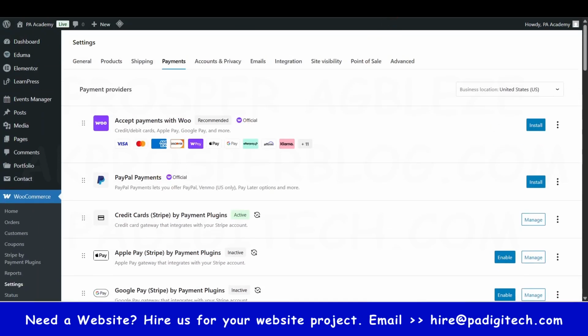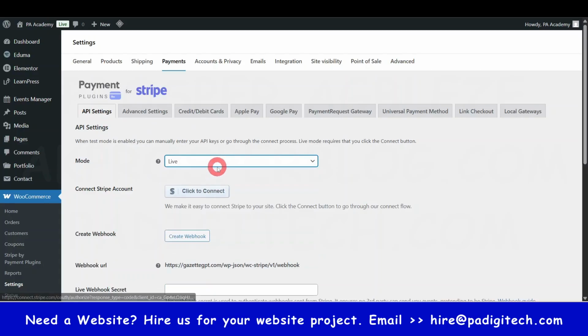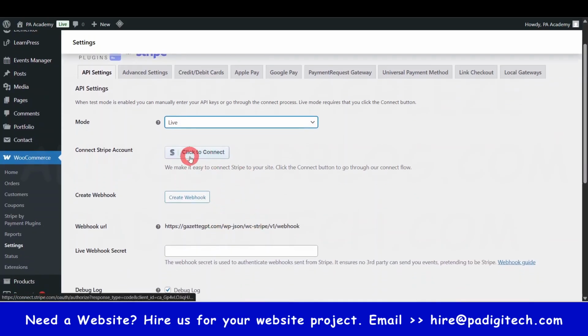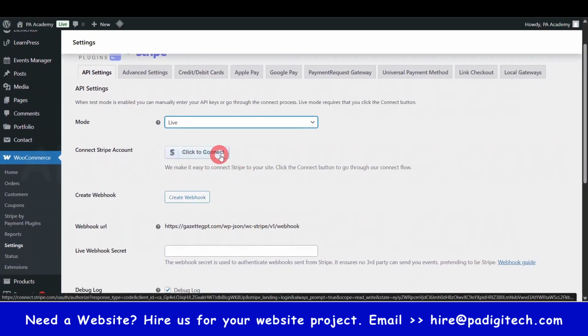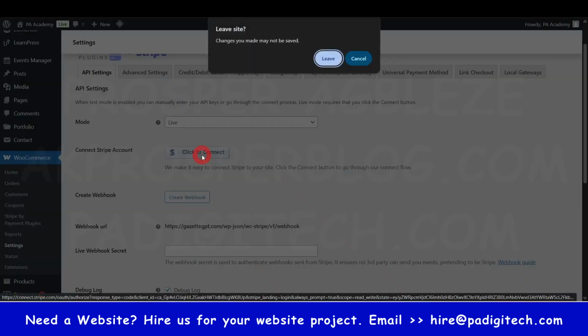Now to set it up is what you're going to do on this page. Now you can see the API mode. For the mode now, we want it live. You select live. That means when you want to start receiving payments into your Stripe account, you set it to live. All right, then the next thing you want to do is to click here where it says click to connect, which makes it easy to connect to Stripe. So go ahead and click here.